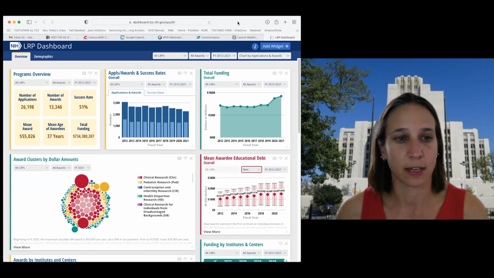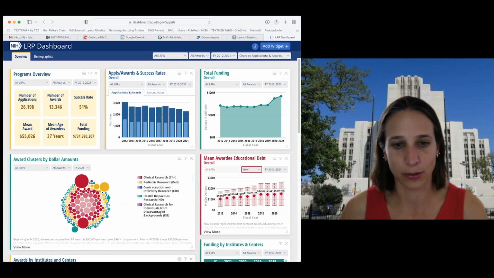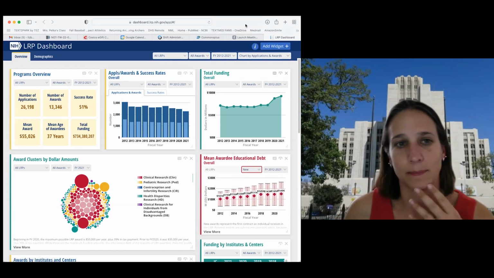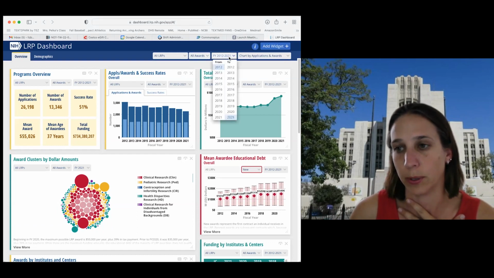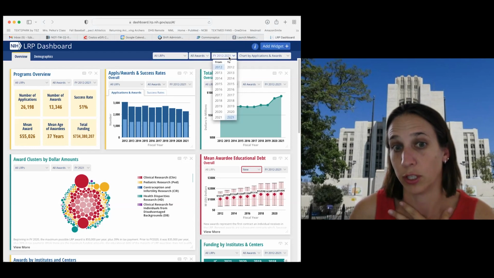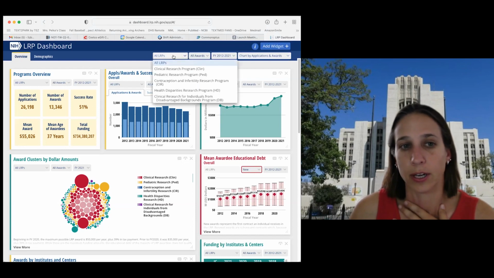But this is our dashboard, right? If you look through the dashboard, right now they have 2012 through 2021 up. They don't have the 21-22 year up yet, and they don't have the new REACH awards yet. So you're looking at a little bit of historical data. But you can look at all kinds of different things.